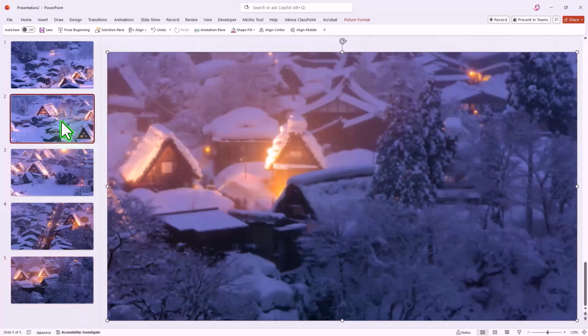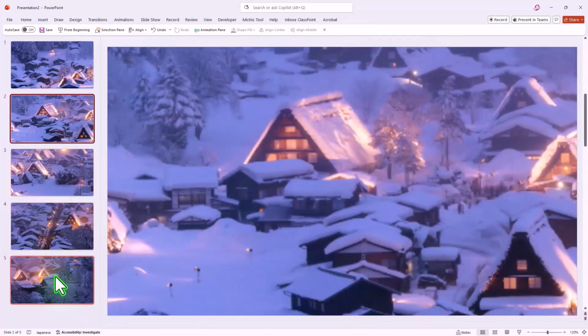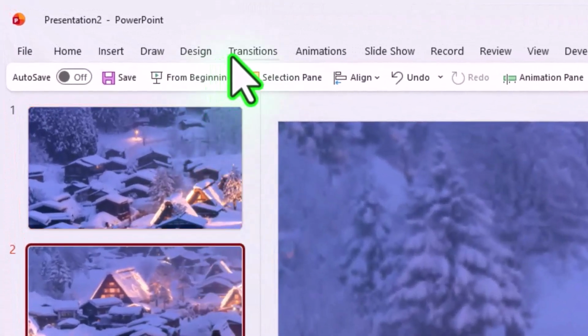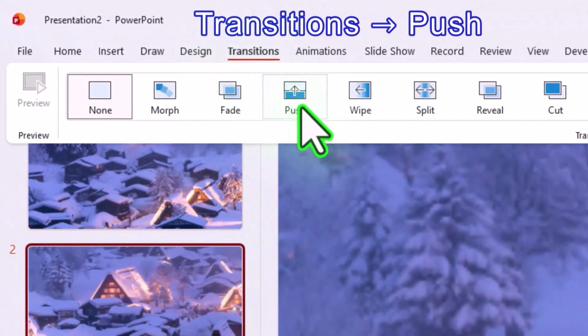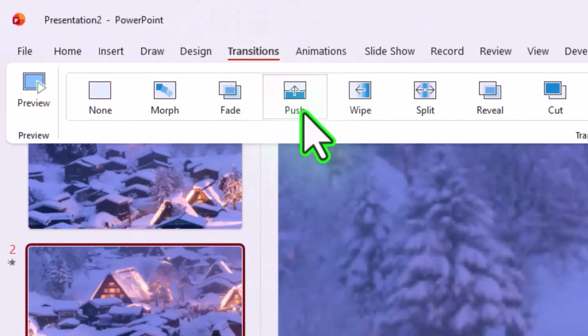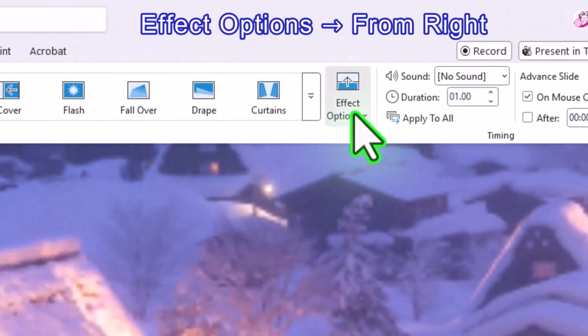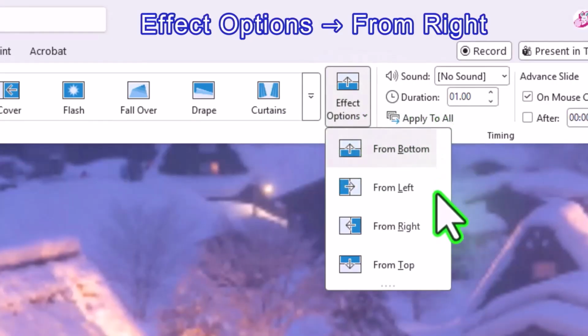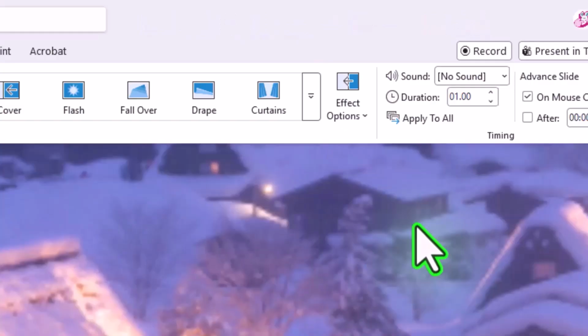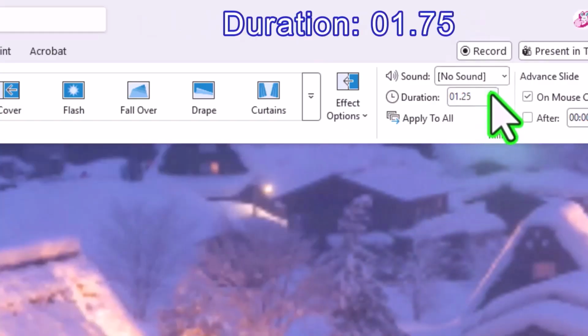Now the work is complete. Select slides 2 through 5. Under Transitions, select Push. Under Effect Options, select from right. Set the duration to 1.75 seconds.